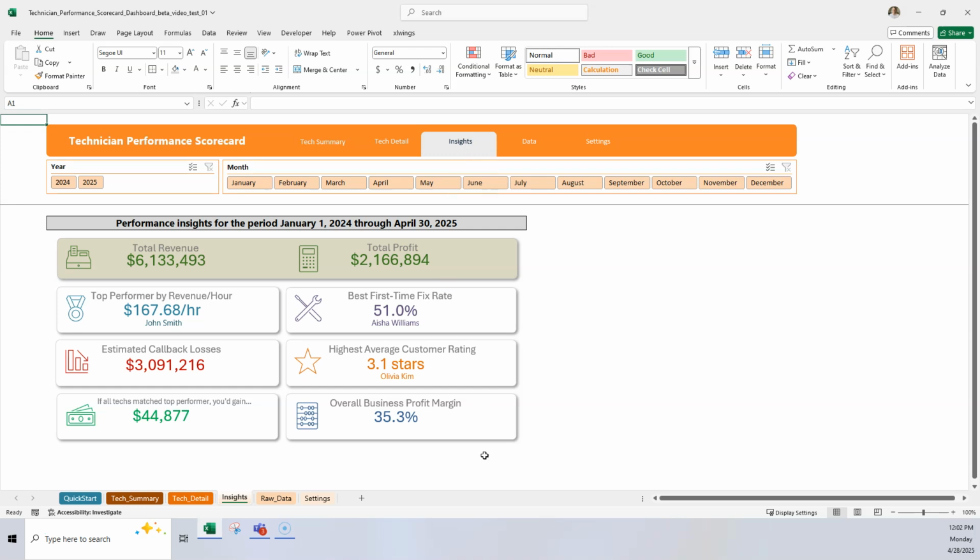So let's hop over lastly to insights, and this also has slicers where you can drill down to dates, years, and months. This gives us performance insights for the period you can see here from January 1st, 2024 through April 30th, 2025, which is the entirety of data that we have. We have total revenue, total profit. Then down here we have the top performer by revenue per hour, and that's John Smith. Best first-time fix rate is going to be Aisha Williams at 51%. Estimated callback losses, and highest average customer rating, that's Olivia Kim at 3.1 stars overall. And then some other metrics down here, like overall business profit margin.